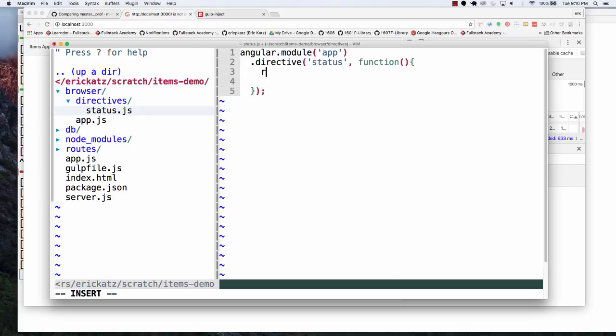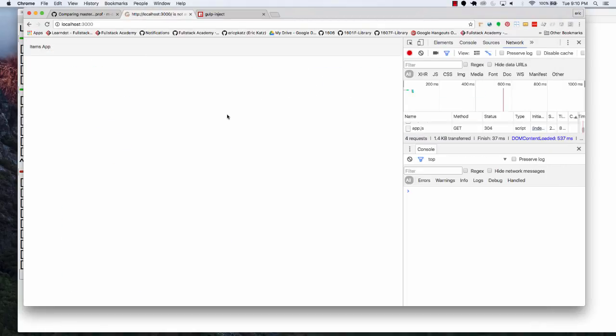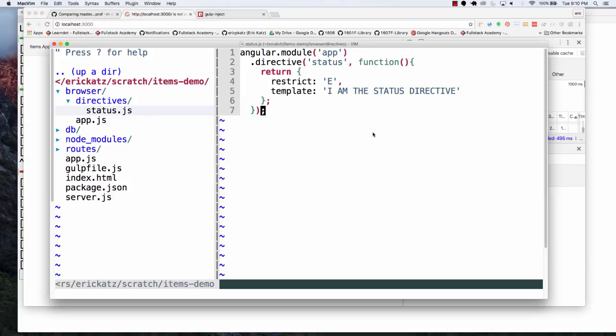The only thing that this has to return is a configuration object. And let's say we're going to restrict this so that this is just going to be an element directive. And let's just, to see that it's working, say we have a template. So now if we do that, we go back here. Let's just see if it ended up bringing this in. So our directive is status.